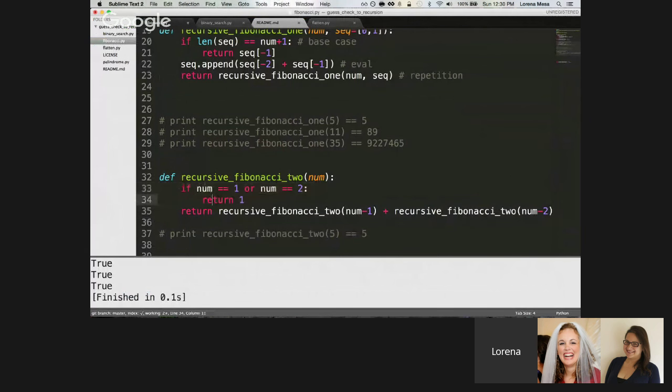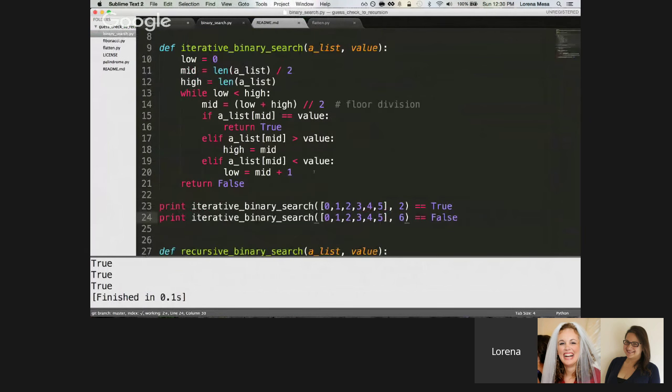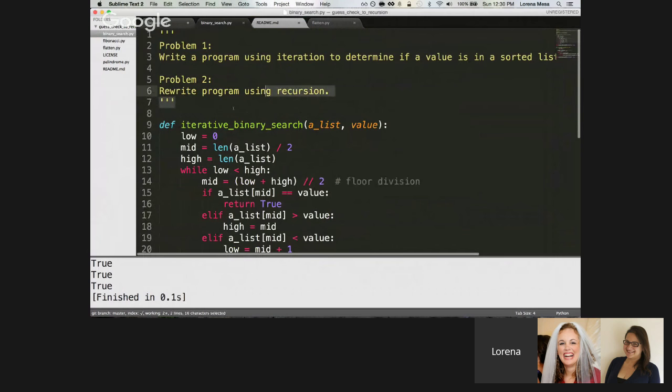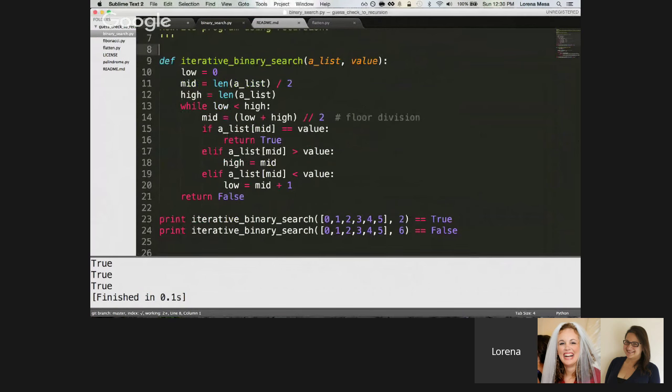Okay, cool. Binary search. All right, basically my end goal is I'm either going to say true, something's present, or false, it isn't.